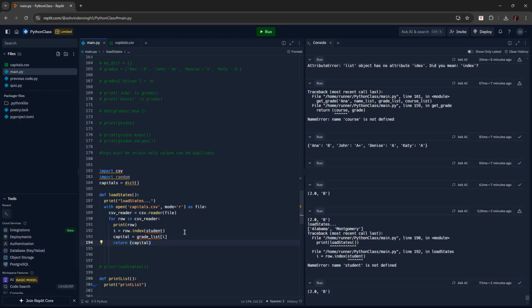Okay, may I ask you, can you please check if row can accept an index or not? Give it different indexes and try to print out this row that you are having here. Okay, so you want me to check this row.